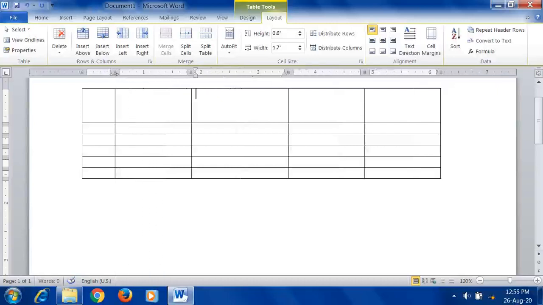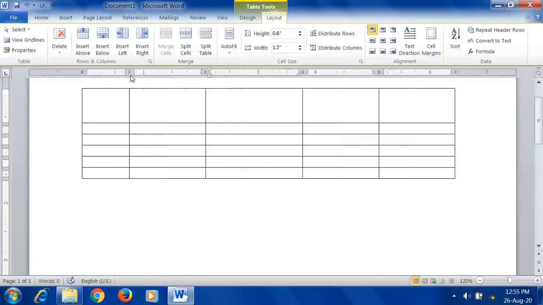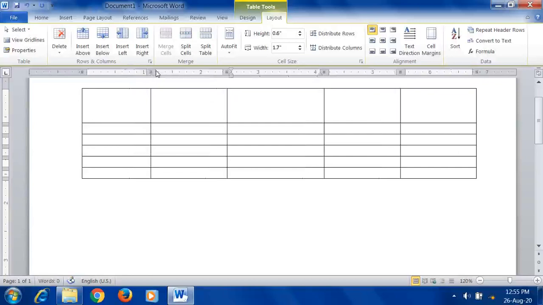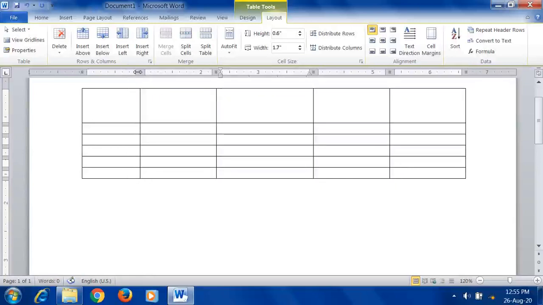So according to this one, by dragging, it gets increased or it gets decreased. So this is a simple method, a shortcut way you can say. Directly you can drag those lines. Okay. So this is the way to change the column width.